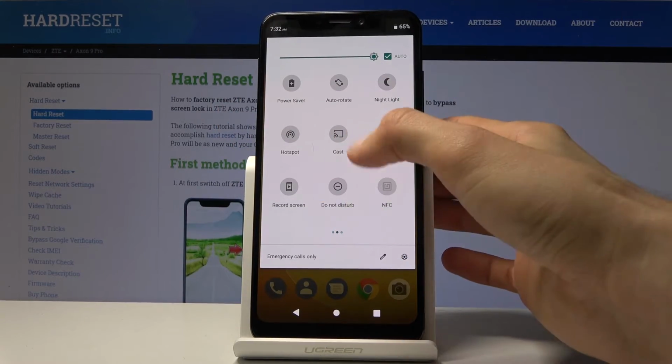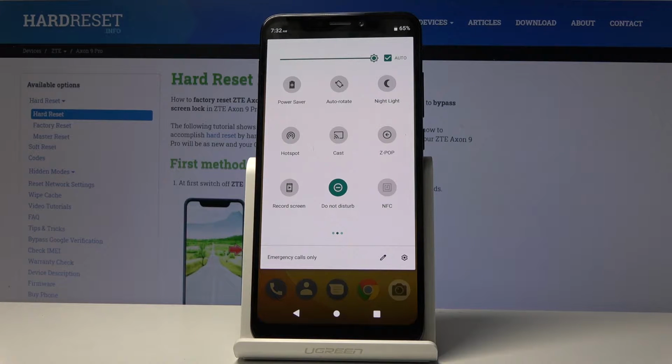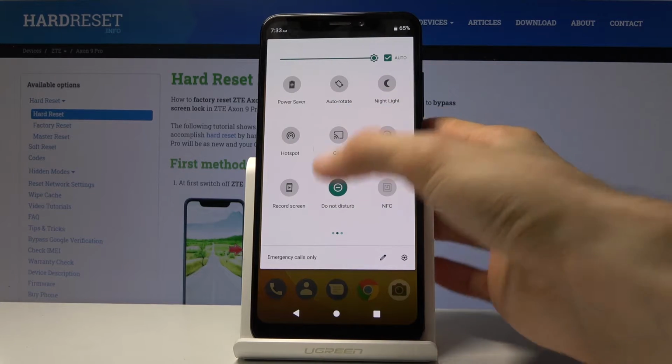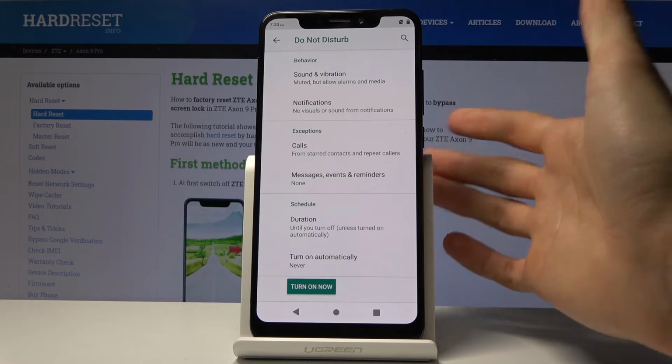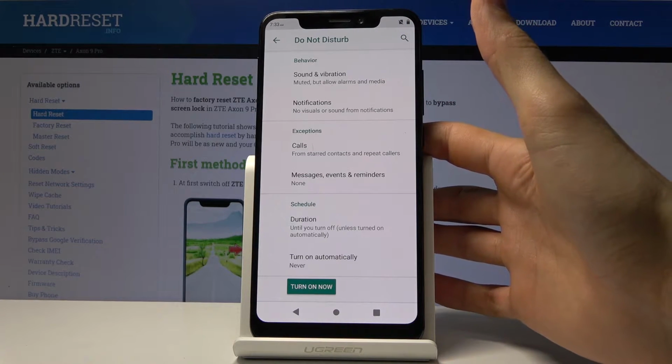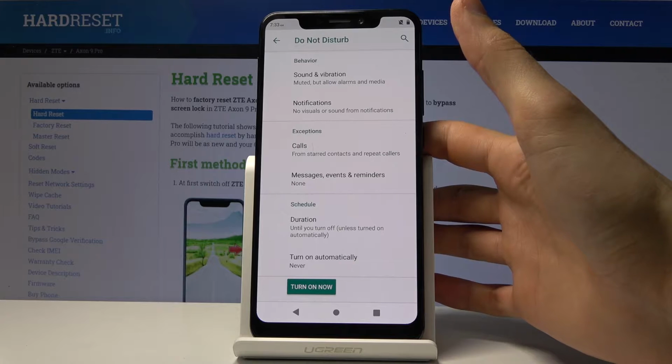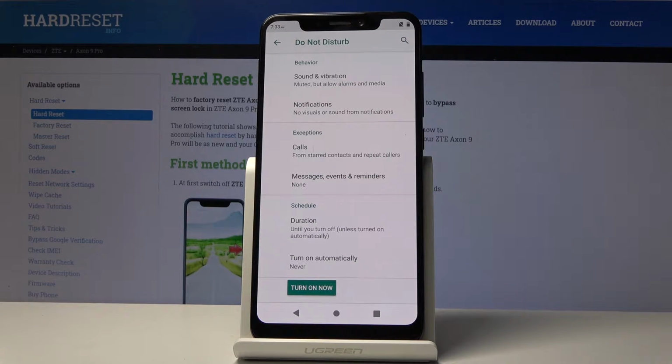So from here, once you see it, you can either tap on it to enable it however it's set by default, like when it's selected like this, it's enabled. And you can also hold it, and this will take you to the settings of it, where you can customize how it works and also set up some kind of schedule for it.